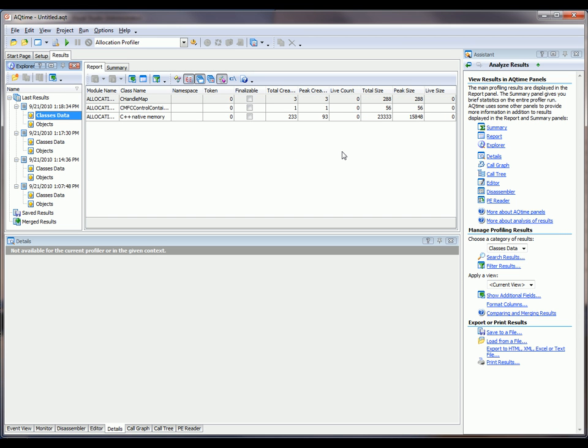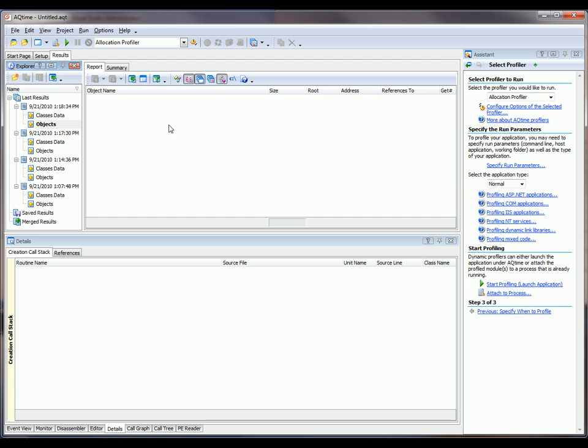And you can see right here in the Live Count column, they're all coming up as 0. And if we look on the Objects section here, you can see that there are no objects listed. So that means that we've corrected the memory leak.